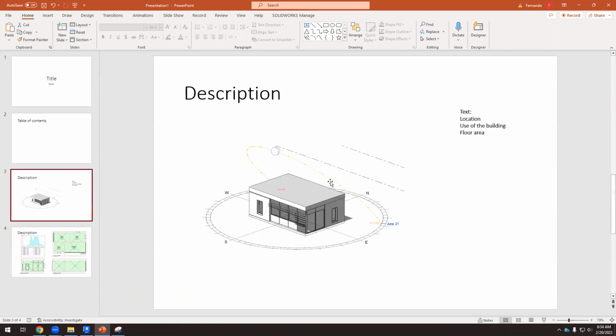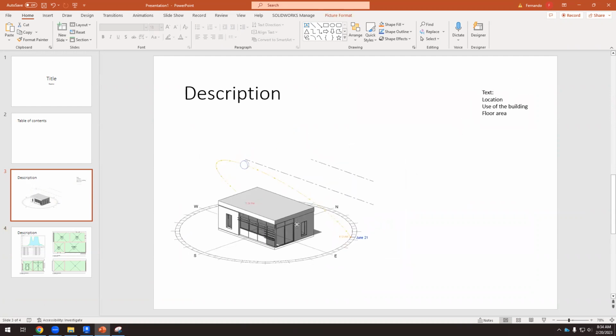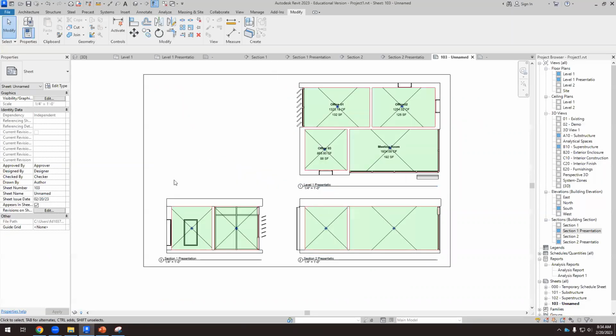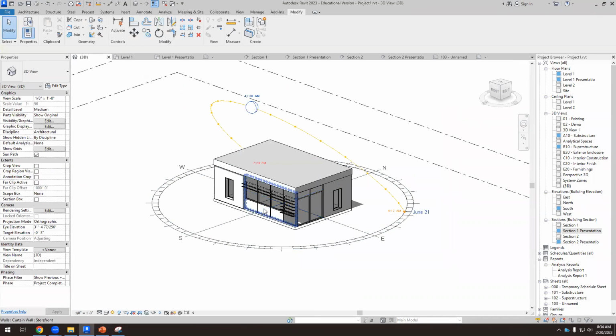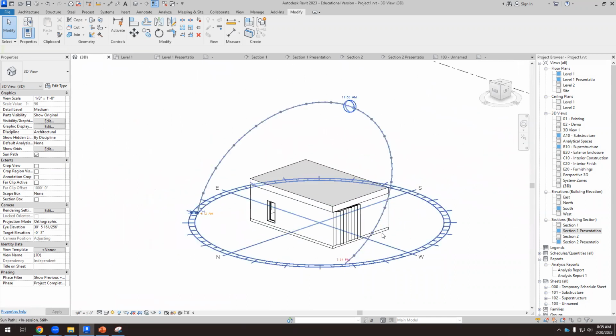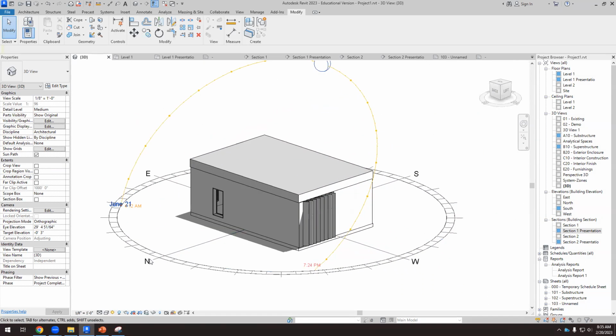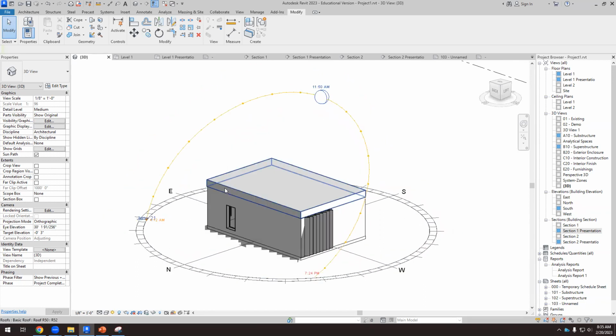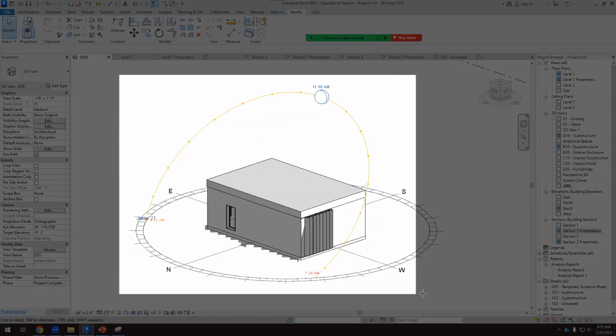So here we have 3D views. Here we have basic information about the building. When it comes to the 3D views, if you don't want to show elevations, probably we can show different parts of the building. This is the northwest side of the building. The other one was the southeast. Okay, so the same thing now.